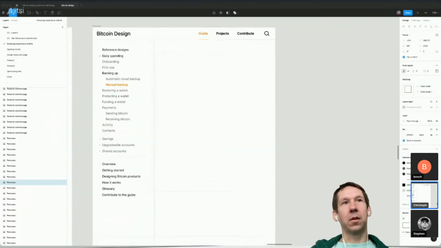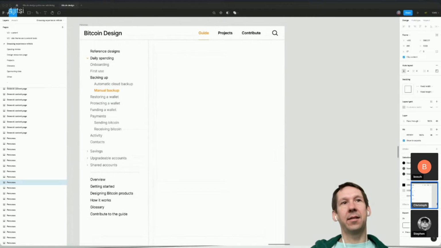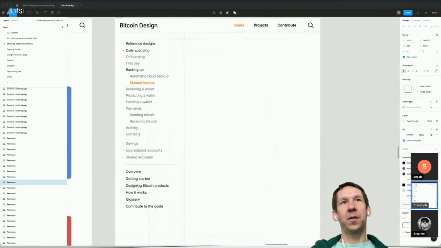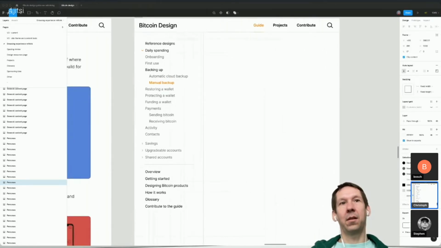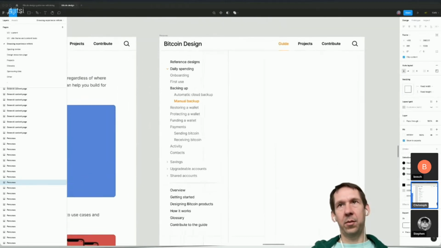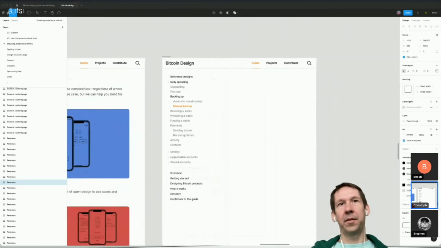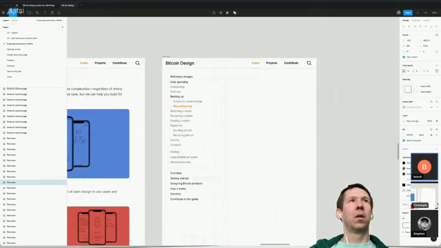Here, this is what it would look like then. So if I'm in reference designs, the reference designs goes to the top of the sidebar nav, and then all the other sections would be below. So that would be a bit of an equivalent. Just an idea. Just another idea from that.